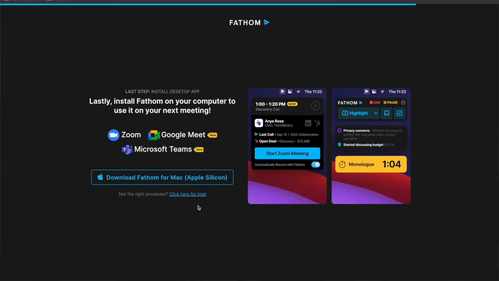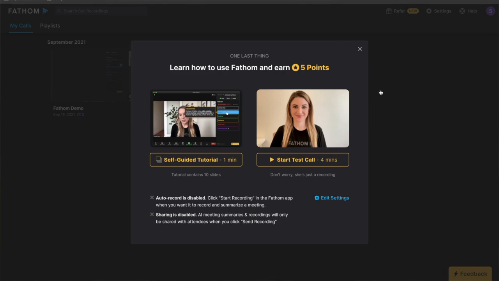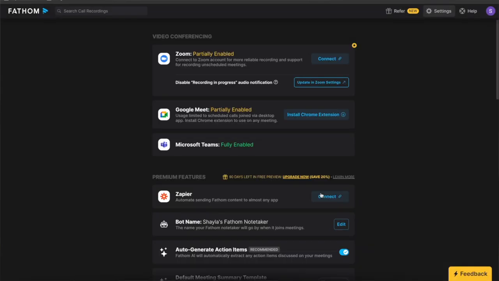The next thing you'll have to do is install Fathom onto your computer so that you're able to use it for your meeting. Once you've installed that, this is what the home screen will look like. You then have the option to do a self-guided tutorial or even start a test call, but I would definitely highly recommend checking out the Fathom demo video that's included once you sign up for your account. You then click this edit settings button and make sure that all the settings work for you and the work that you're trying to do.